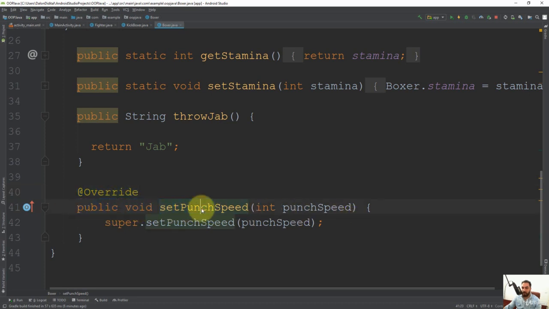Then you can see that here it is our method, and inside the curly braces of this method, we also have this one, super.setPunchSpeed. Super refers to an instance of type superclass. Superclass in this case is the fighter class. So when it says super, it is referring to an instance of the fighter class, or an object of the fighter class, and then it is calling this method set punch speed. Then it gets the punch speed from this parameter. So here it is calling the set punch speed implementation of the superclass, or the fighter class.